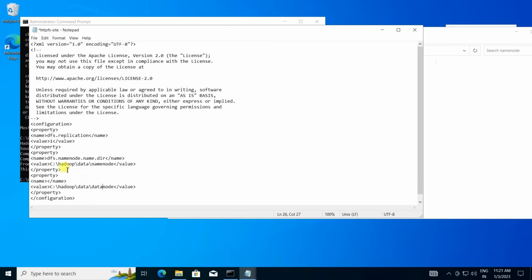And the name will be dfs.datanode.data.dir. Now once it's done, save it and close it.